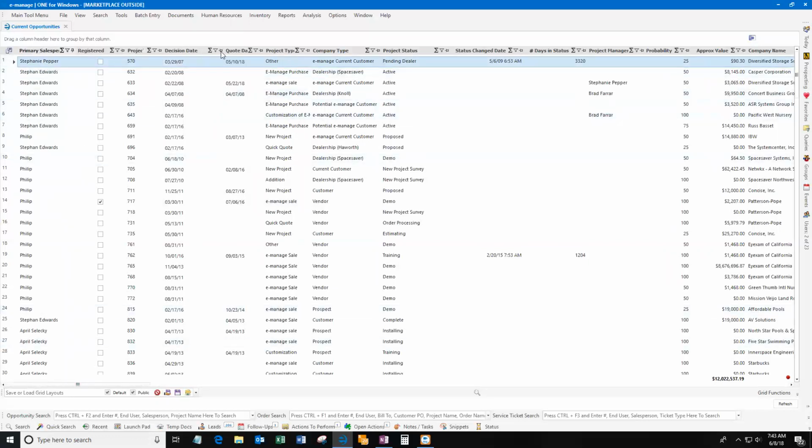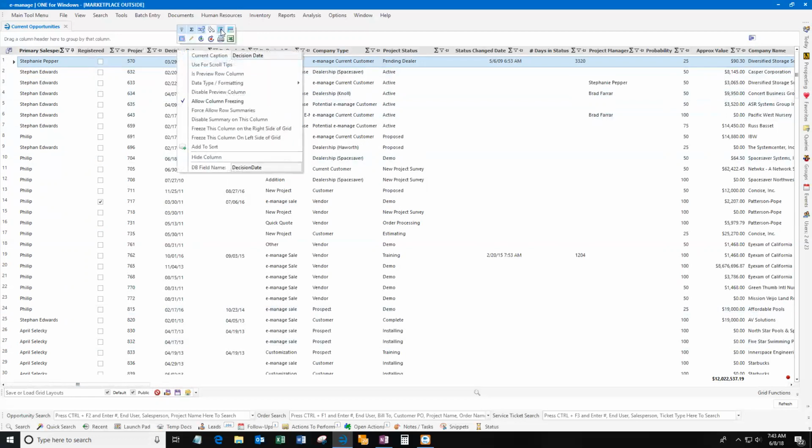Again, if you're not seeing that little pin on top of your columns or your rows, you just need to right click and turn it on or off. Select all rows will obviously select all.